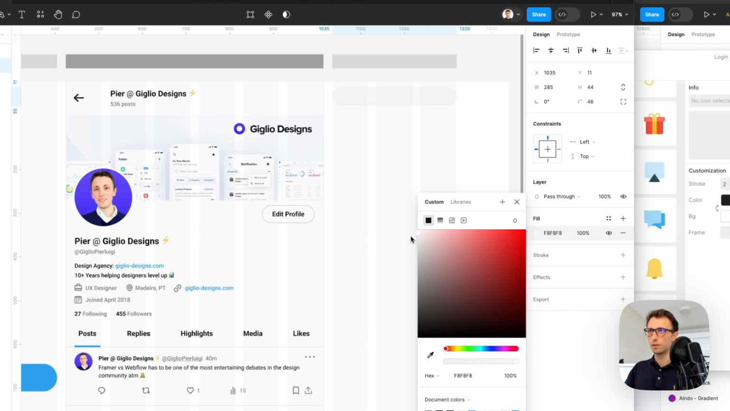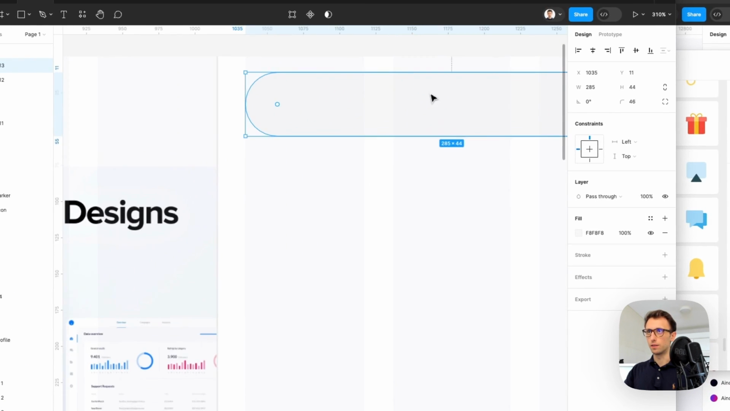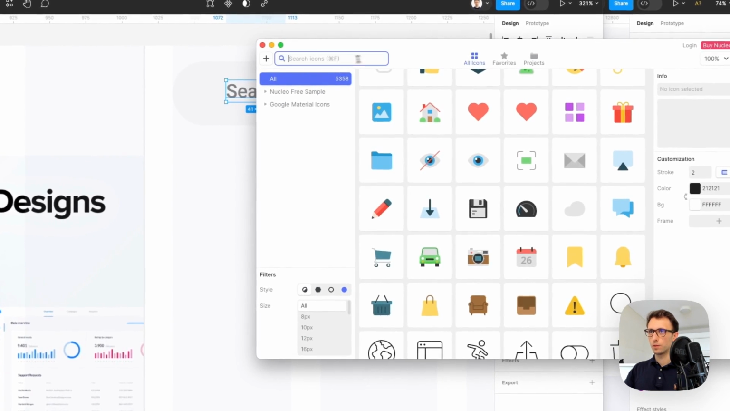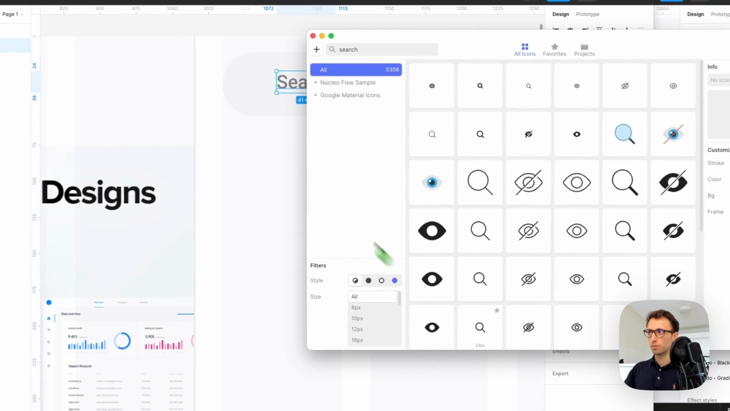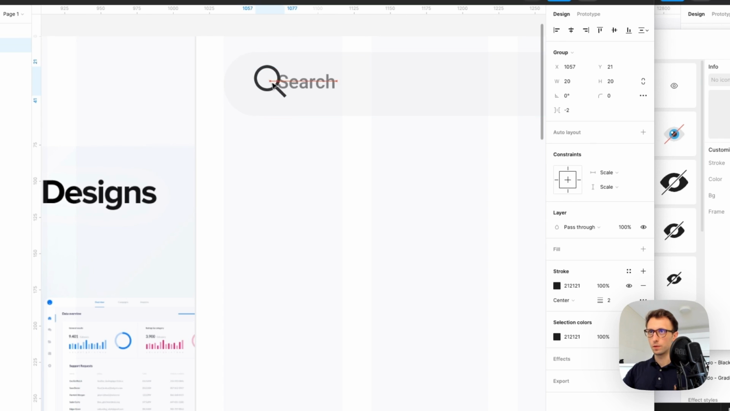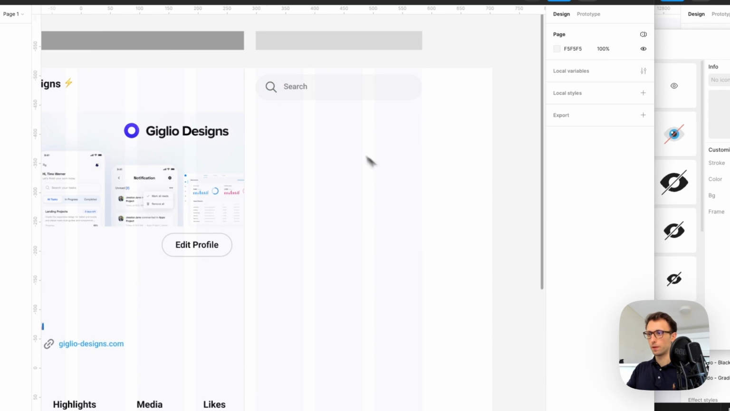Going to be this one here, and I'm going to write inside search, create a search icon, which again is not identical, but it's going to basically do the job for the time being.